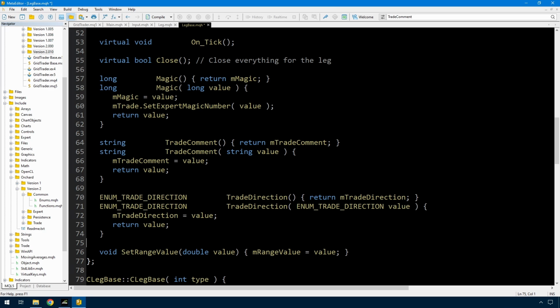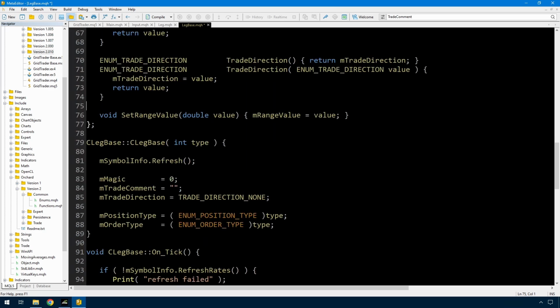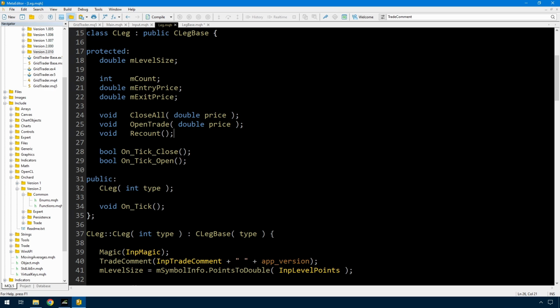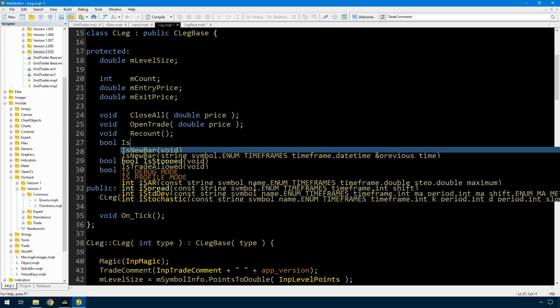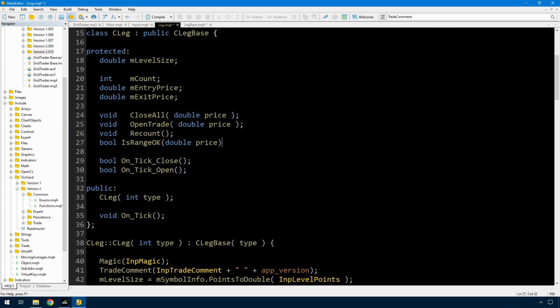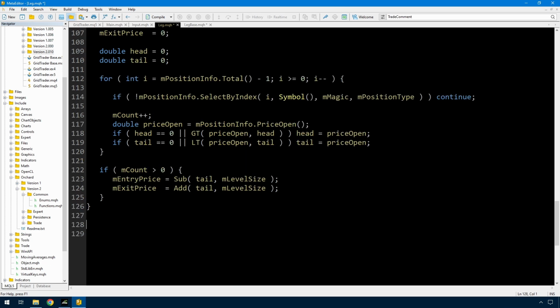And just to make sure I don't have an uninitialized value, I'll go down here and also set it. Now I've put that value in the base class, but I'm not going to use it in here. I'm going to use it in the specific leg. What I'm going to do is create a new function, which I'm going to call isRangeOK. So based on an input price, this will tell me if I'm within the range.